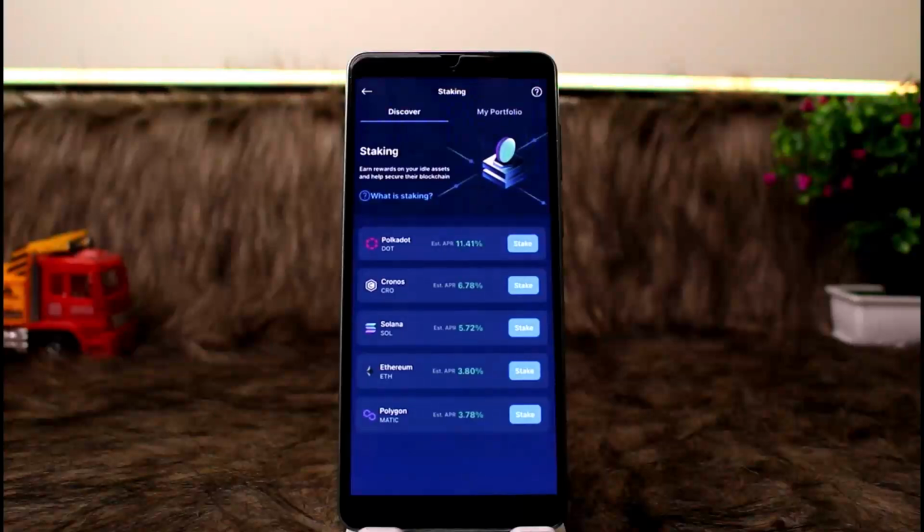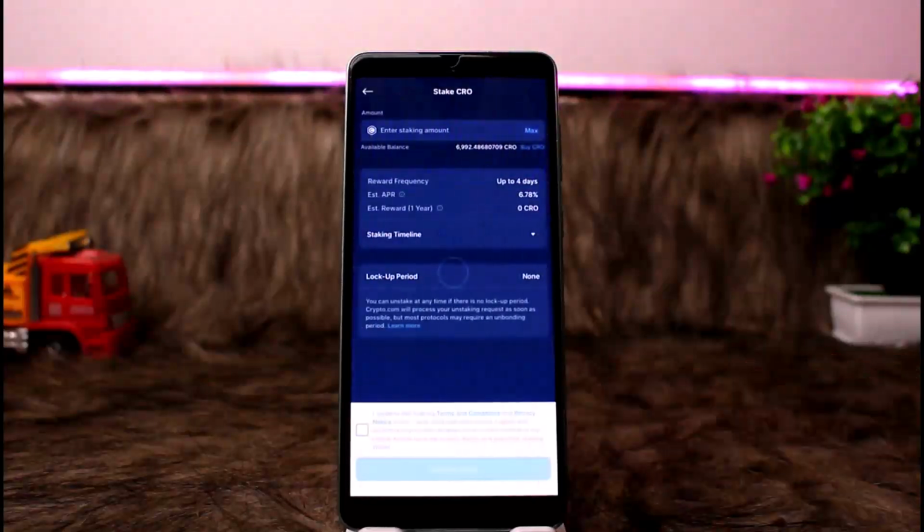You can select lockup CRO, select lockup and earn, select lockup CRO, then enter the CRO amount to stake, and go ahead and enter in the prompts, select review lockup and then select confirm lockup. This is how you can lock up or stake CRO tokens on Crypto.com exchange.